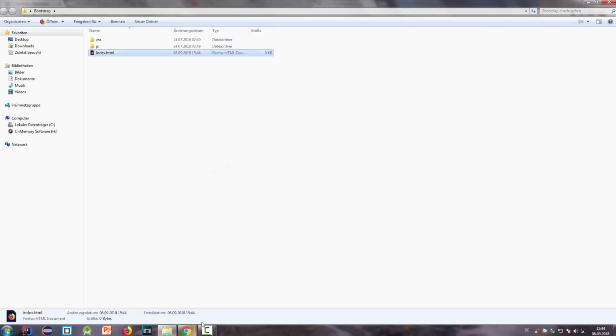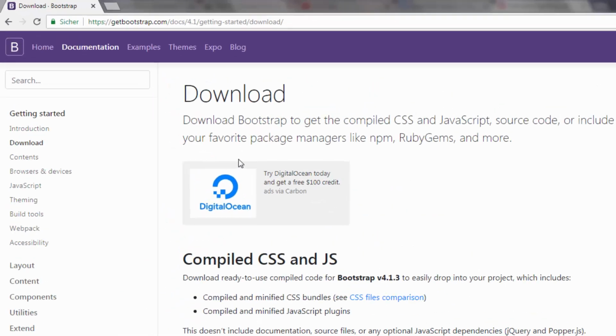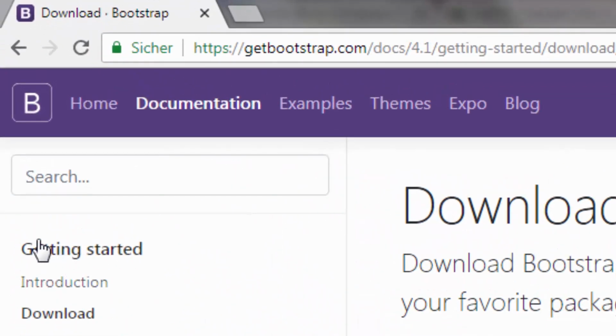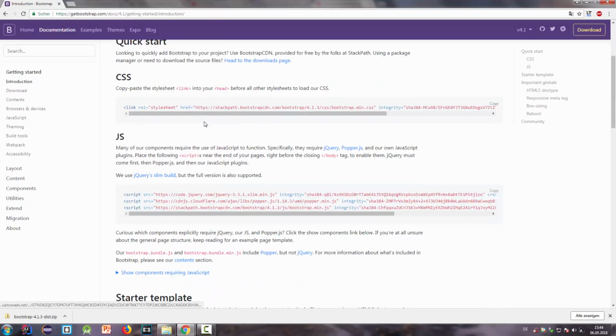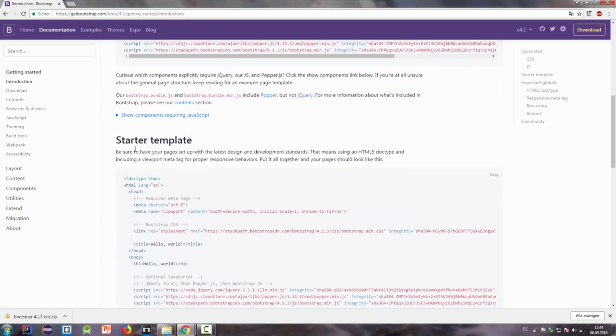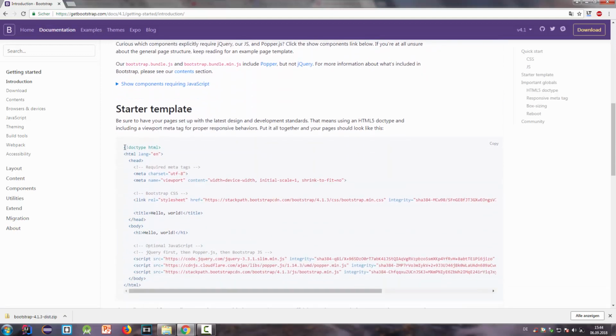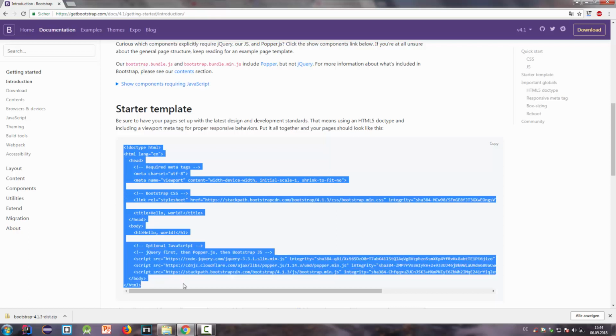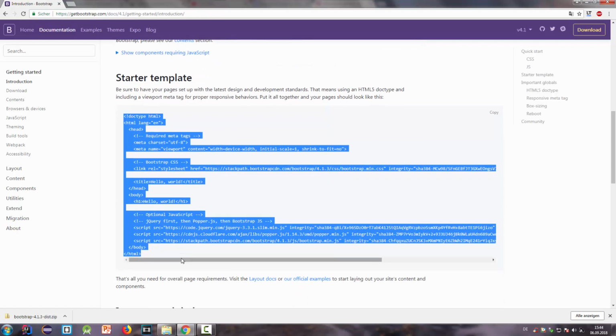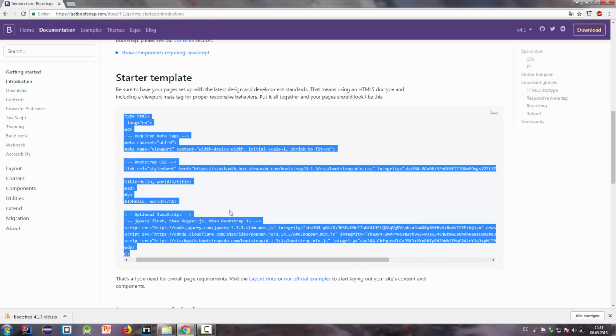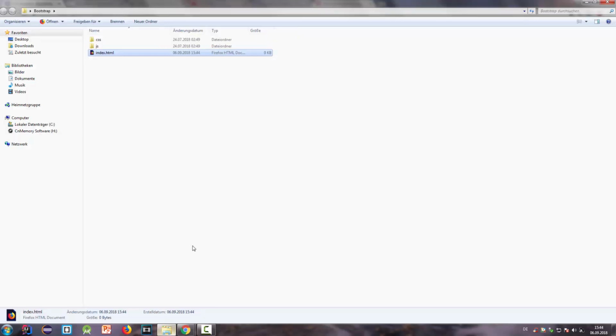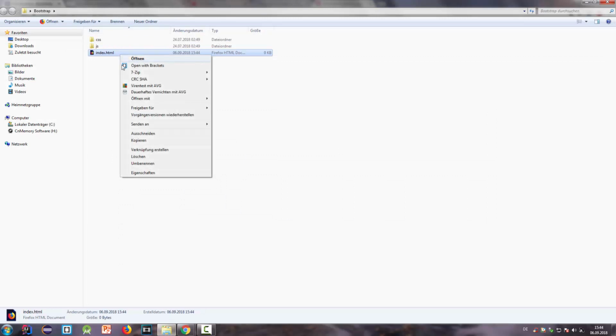Now we are going back to our Bootstrap website and clicking on the left side on getting started, and we can find a starter template here, and this one we will copy by hitting Ctrl C, and now we easily can open our index.html file and just paste the code we copied.